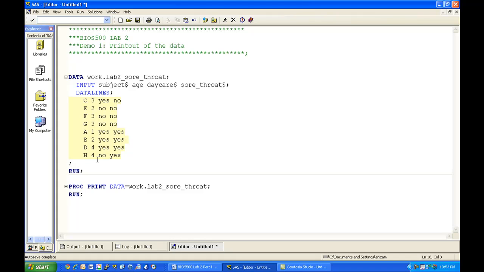Okay. Oh, I forgot to mention one other thing about the data values that we were typing in. Notice that there's a blank space between each data value in each line. C, and then that's followed by 3 after a space, and then that's followed by yes, again after a space. Why is that important? Well, one, for readability. Certainly, it's nice to have the values separated by spaces so you can tell them apart.